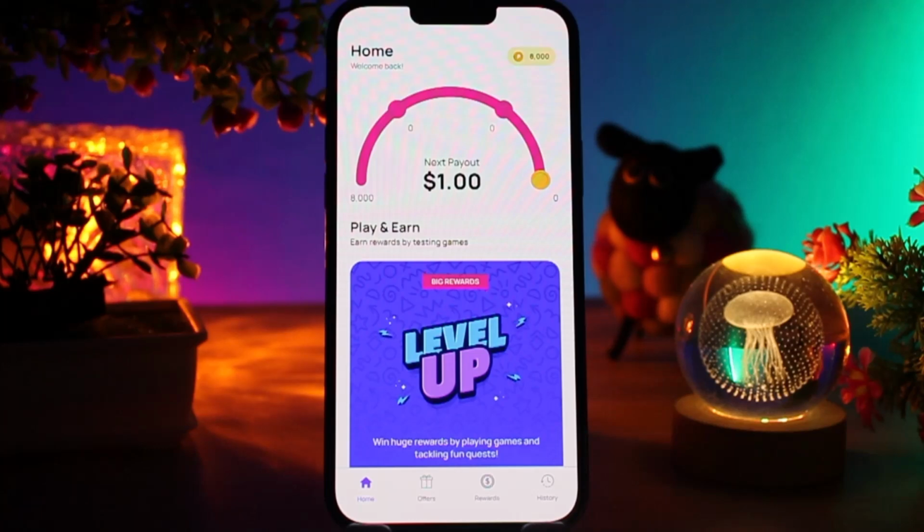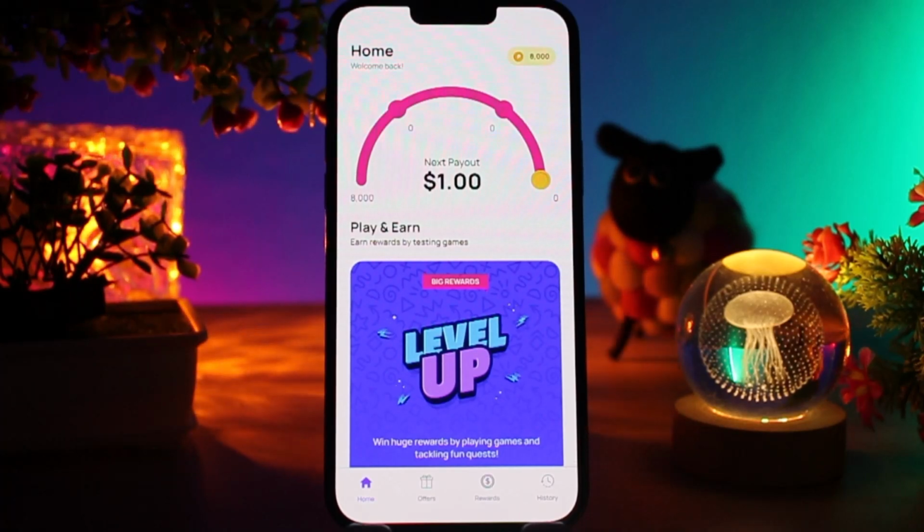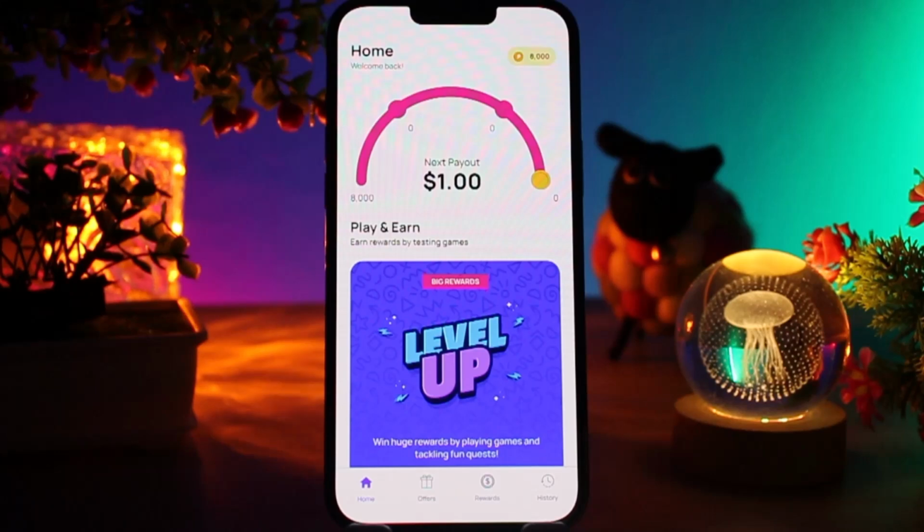Now complete the task shown on the screen. This could be watching a short video, playing a level, or staying in the app for a few seconds. Once the task is finished, the reward will be added automatically. After completing the task, tap collect, claim, or done to get your reward. Coins, points, or bonuses will appear in your account.